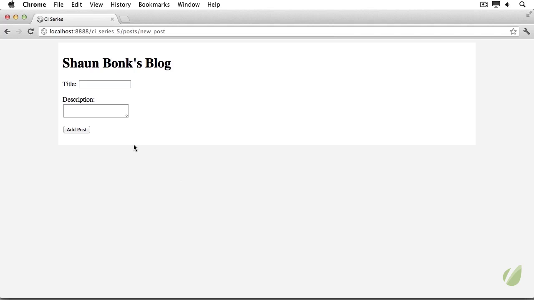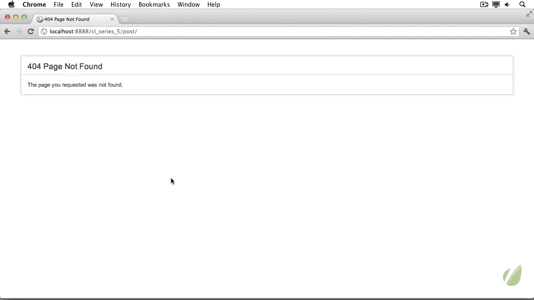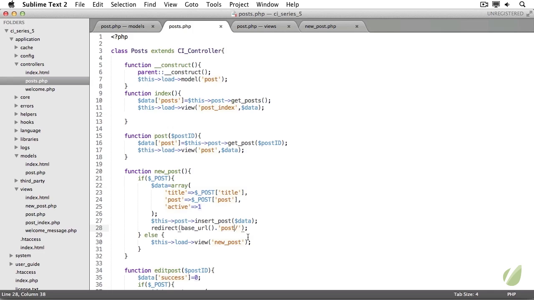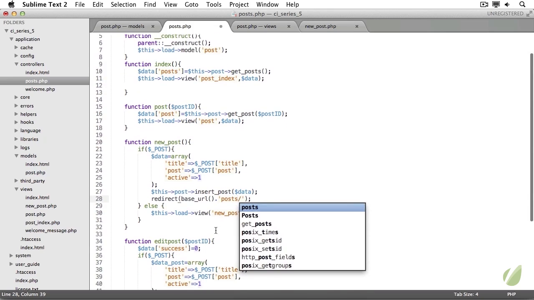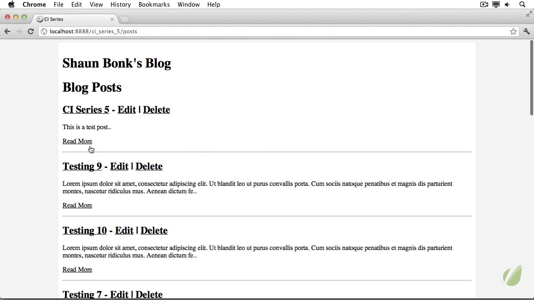Now we're going to create a new post. Let's go ahead and add the post. And we can see it's getting a page not found. And I think I had a typo in the controller. Yeah, that's supposed to be post plural. So if we go back to post, we can see our new post is there.